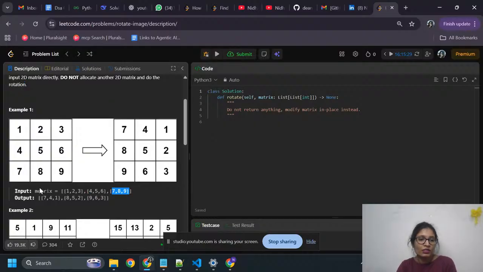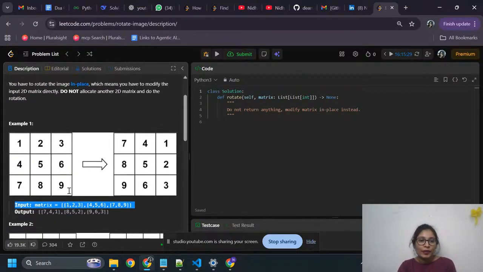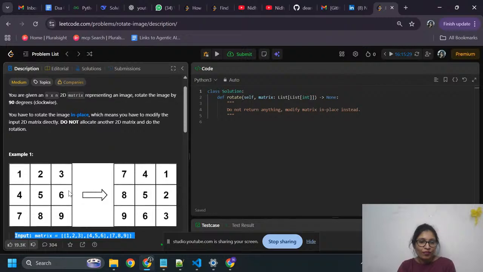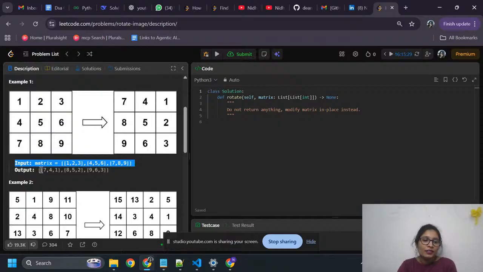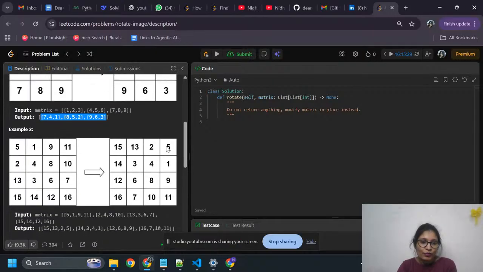So this is the input, and what we want in our output is the matrix rotated by 90 degrees clockwise. So here is the matrix rotated by 90 degrees clockwise: 7 4 1, 8 5 2, and 9 6 3. I hope you got it.